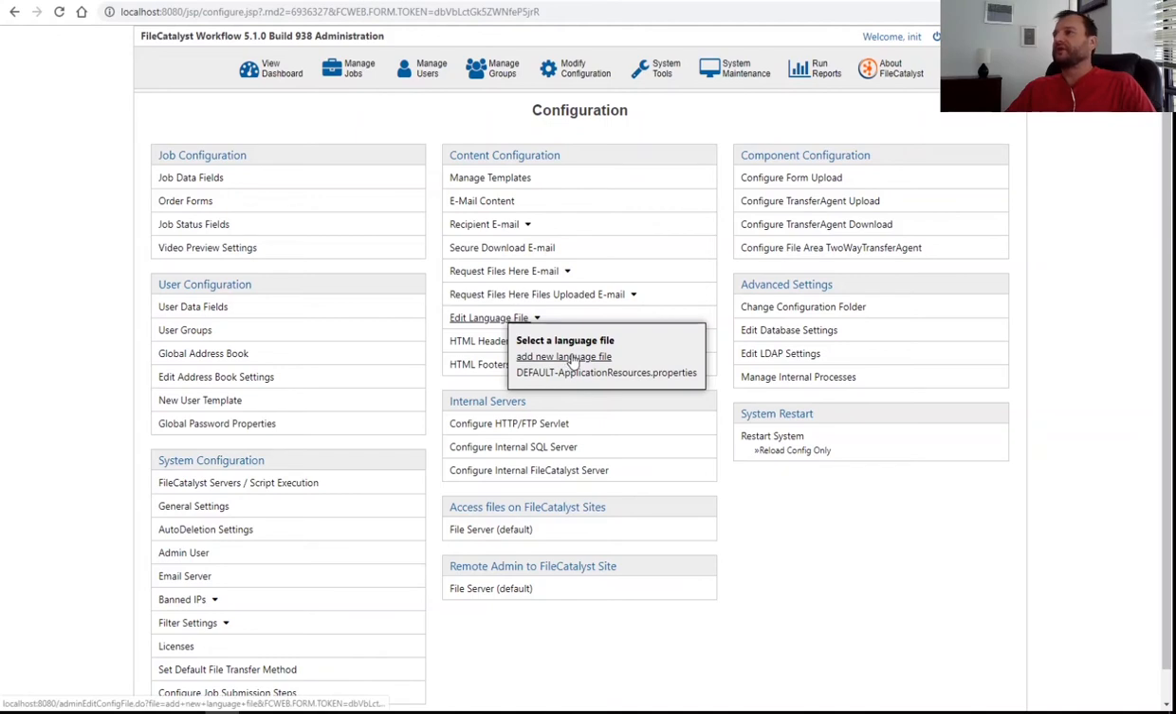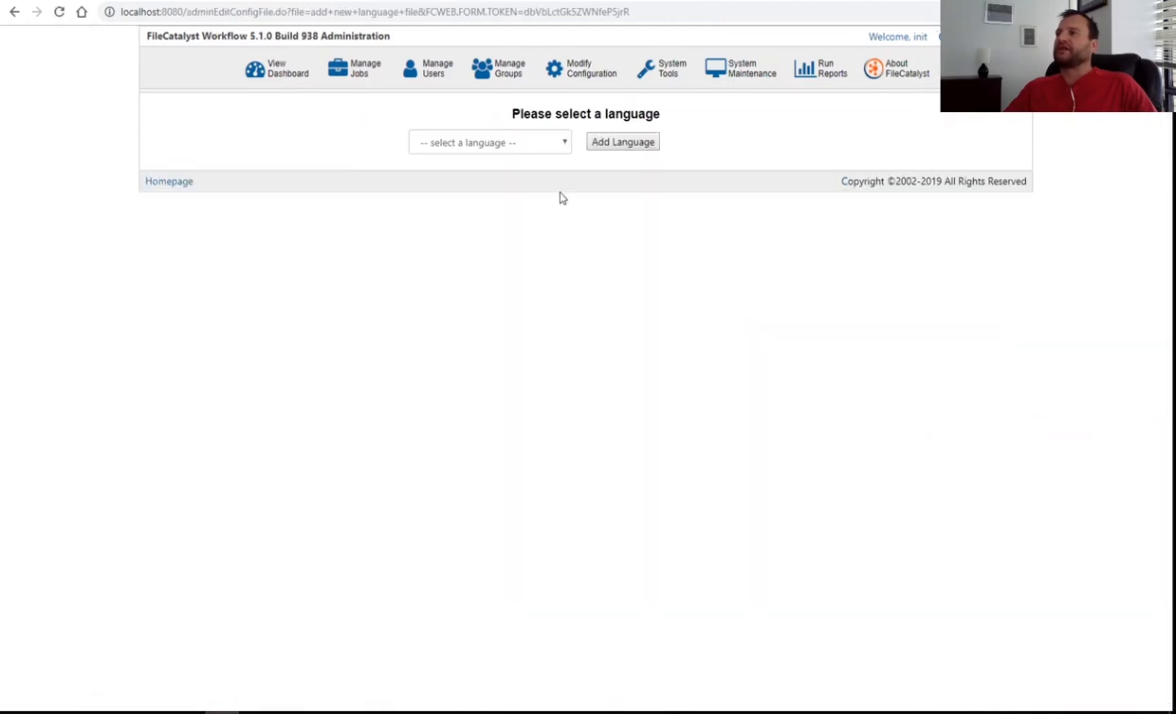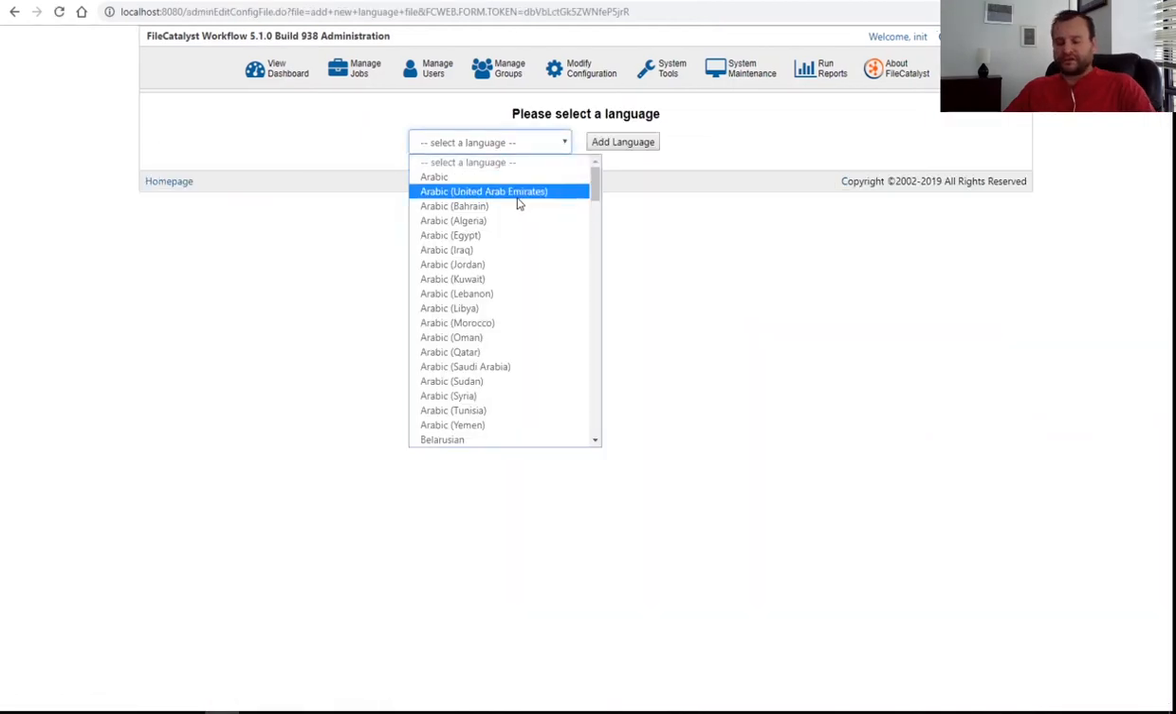a language, add a new language file, or default. So default is what the application resources properties used to be in the previous versions, and that will get ported when you upgrade. But now, however, you can add more languages. So we have the default one, and I'm going to add a new language file here, and I'm going to select French here.